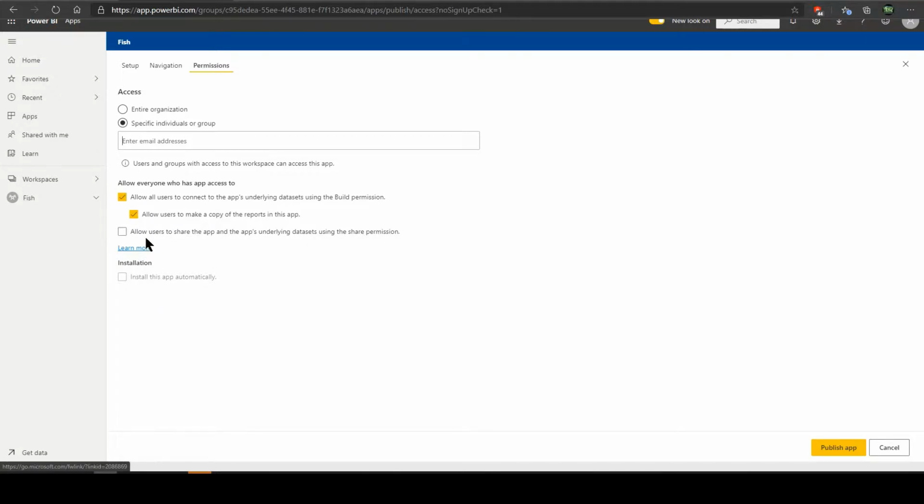These checkboxes, think about them, allow users to share the app. It's up to you. It doesn't really make much difference. If you haven't got a need to, I'd take a pick, make a decision as a business, which one you want to do. And then the last one, my advice would be to tick this one.